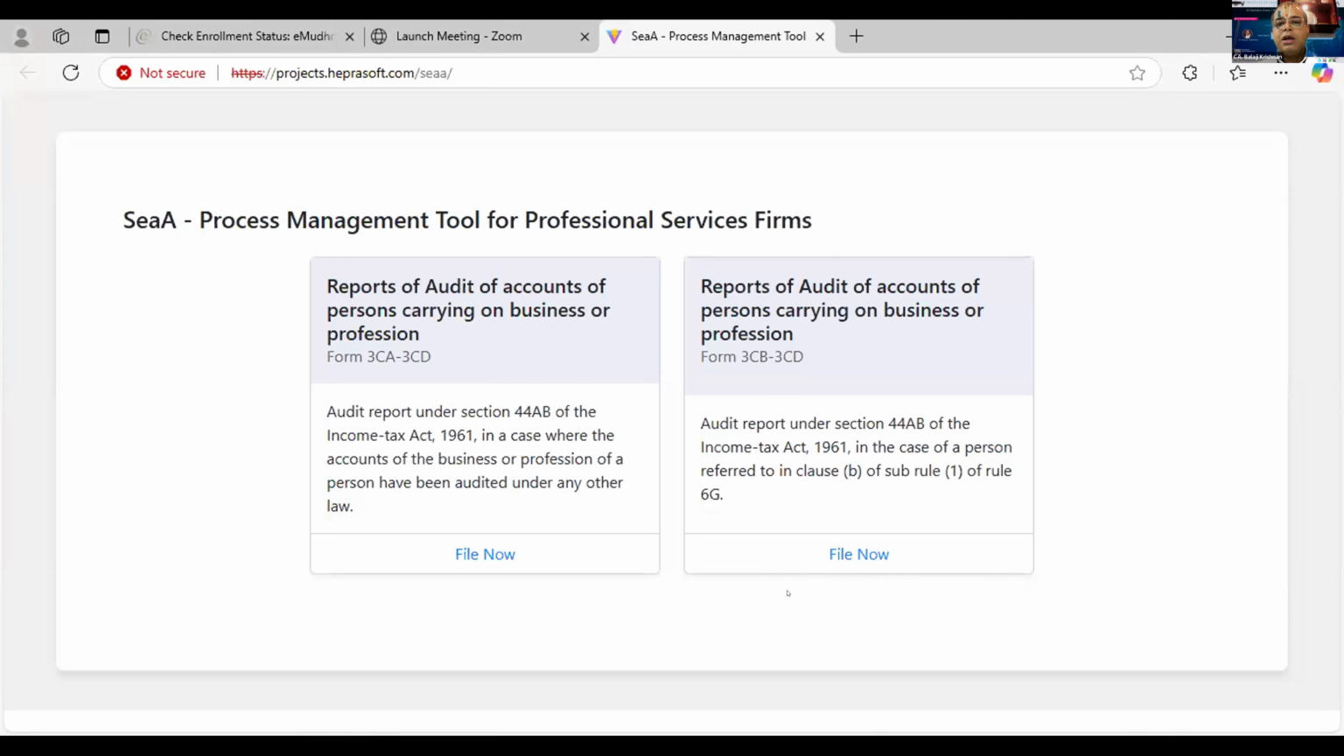So we're just taking as a use case a process management tool which will help us to fill the form number 3CB, 3CD in an automatic mode by using the artificial intelligence tool. So just to give a small example, we have this case where the form number 3CB, 3CD is to be filed. So we have created a scenario where we'll straight away go to the presentation.